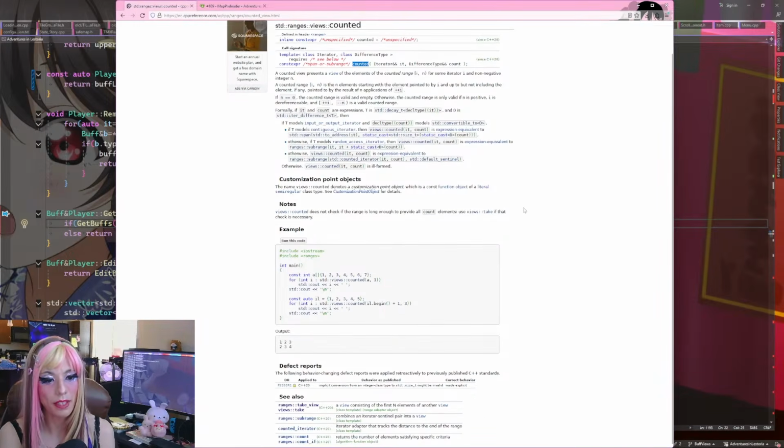A counted view presents a view of the elements of the counted range [I, n) for some iterator I and non-negative integer n. So if you provide an iterator and a count, a counted range is the n elements starting with the element pointed to by I, up to but not including the element, if any, pointed to by the result of n applications of ++I. So in theory, if I could use counted one time, I would get that, right?